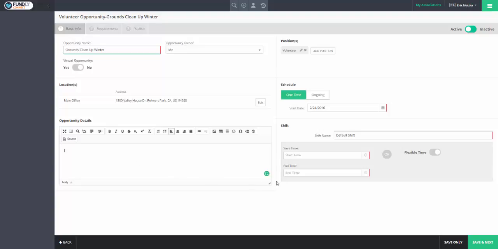And then that brings us to scheduling. So over here on the right, with a basic opportunity, our scheduling is very simple. We'll see later with advanced, we can get a bit more intricate. So we have two types of scheduling for a basic opportunity. One time. This is great for one-time events, parties, fundraisers, festivals, things like that. Concerts, occasionally. This basically says, on this day, we need a volunteer.